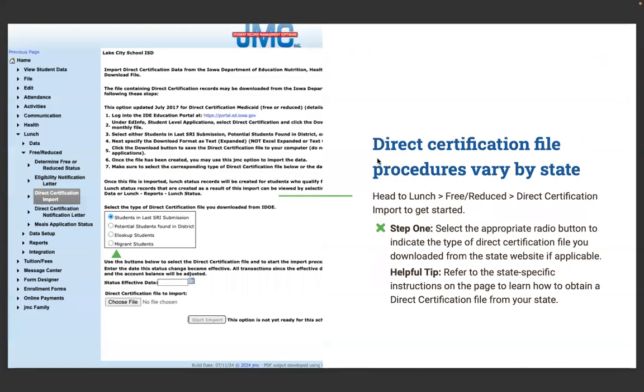So the state has supplied you with a list of folks that are eligible automatically for receiving federal benefits, educational benefits. You need to get that file, and there's instructions listed right on this page. What I always direct folks to, under lunch, free reduced, direct certification import, is to read this page here. It has all of the information that you need to get that file.